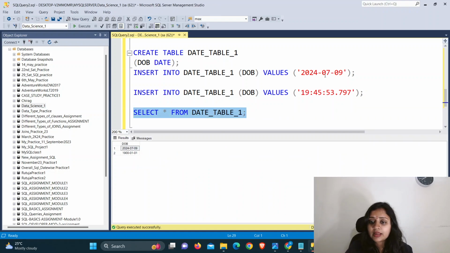See, when I have given the date, it has taken that date which I have given. When I gave the time, although I have given the date data type, it has not given me the error. It ran successfully, but it has taken the date by default, 1900-01-01. Okay, this is the thing of the date data type.